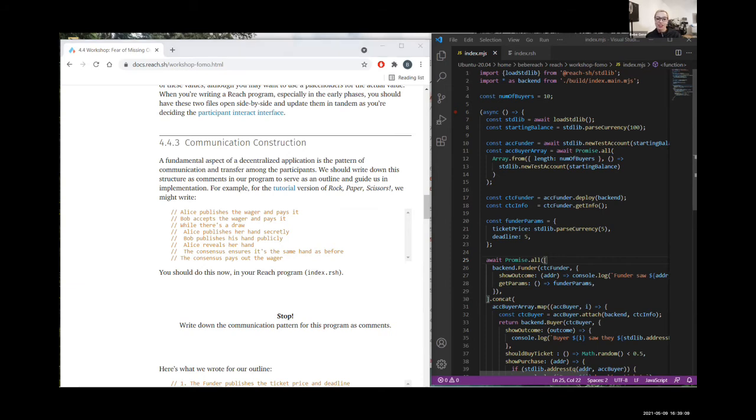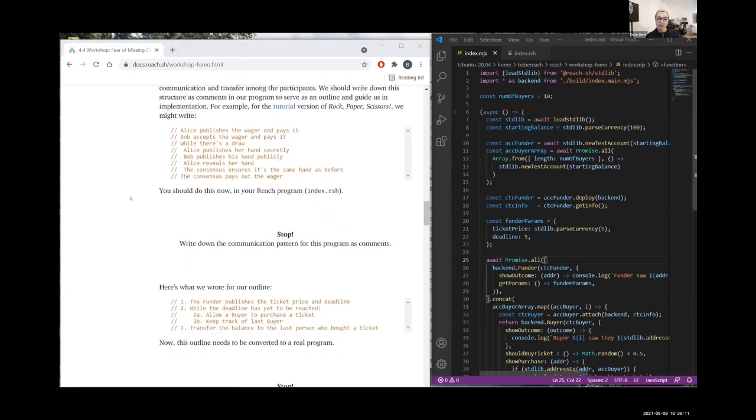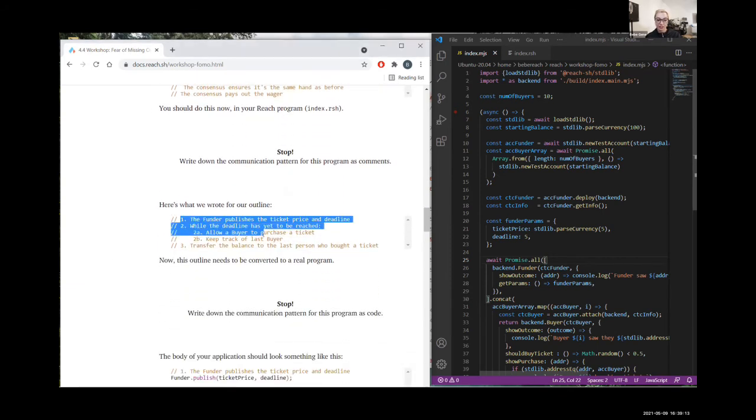In our case, because we're doing a pretty brief auction, it's just this. So all we have to really think about in this case is the funder that publishes the ticket price and the deadline. And then while the deadline has yet to be reached, so the app has not concluded yet, it'll allow a buyer to purchase a ticket, and it'll keep track of the last buyer. And then in the very end, it'll transfer the balance to the last person who bought a ticket.